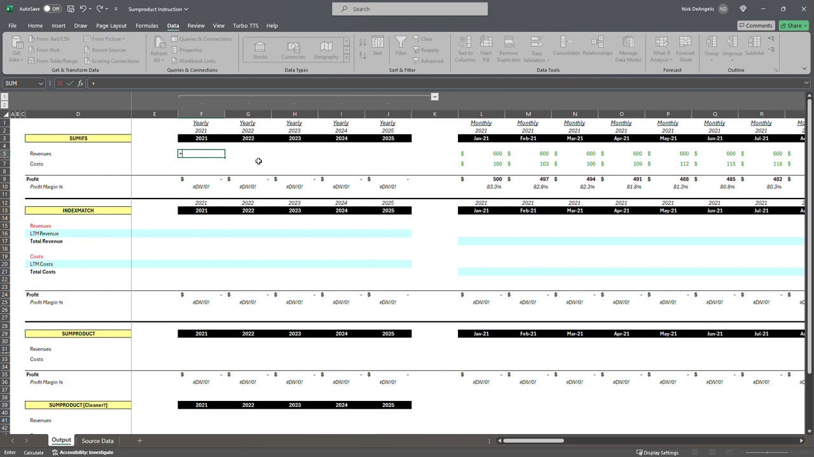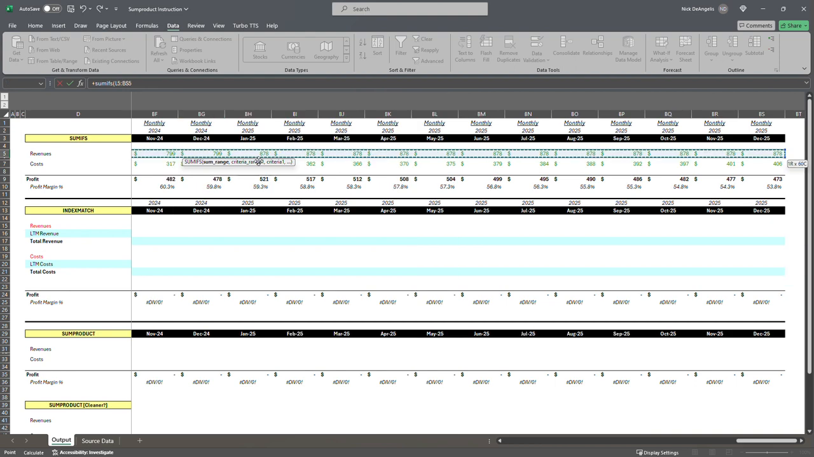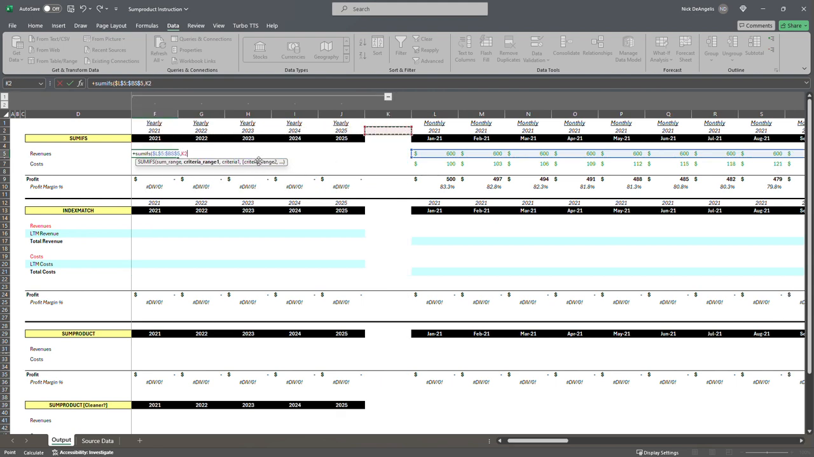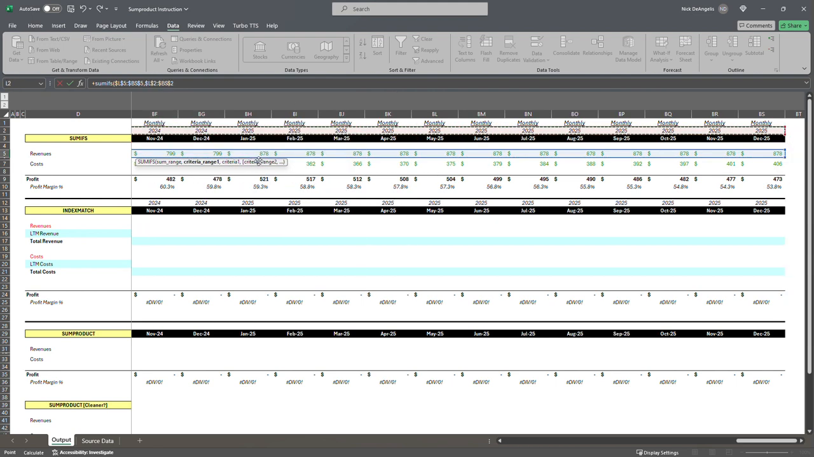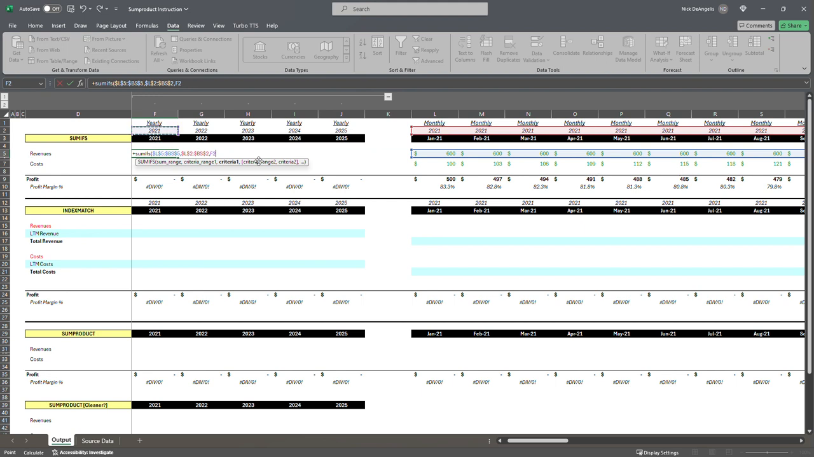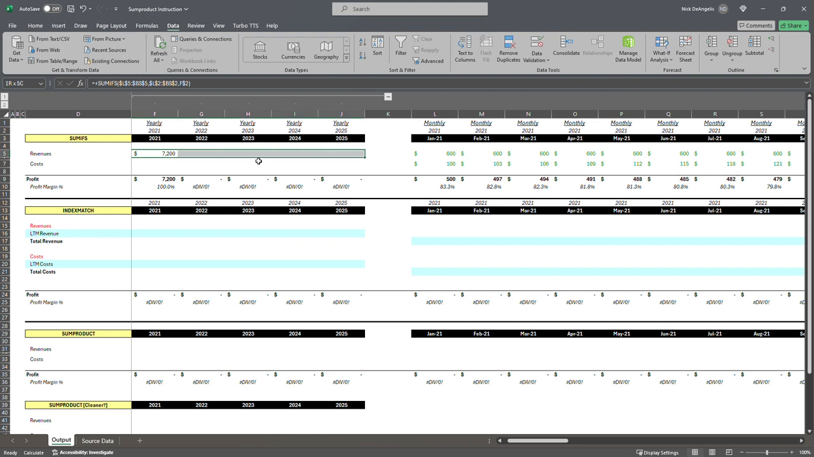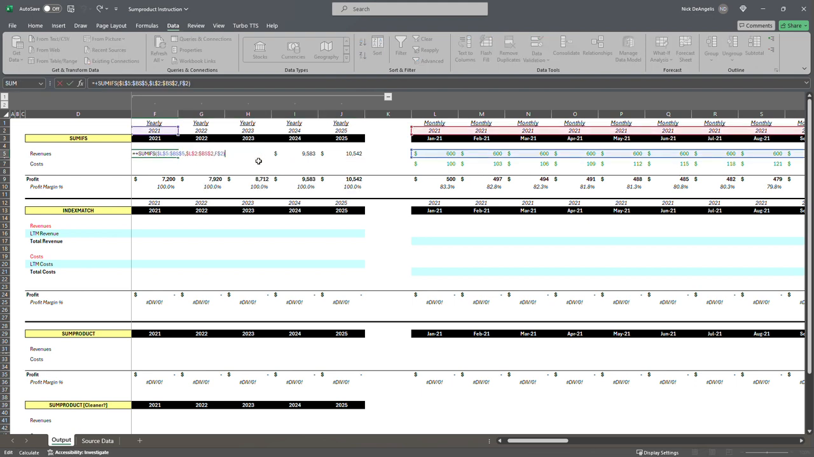So here I would do SUMIFS. I would pull this. This is a sum range, right? Boom. Lock it. Criteria, year. Lock it. And then the year. And then we can lock this row. So we do that. Okay, good.